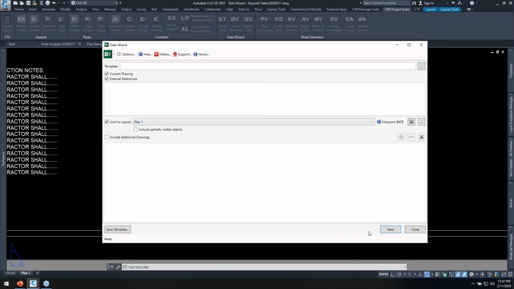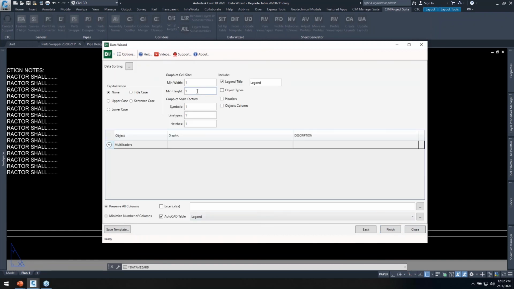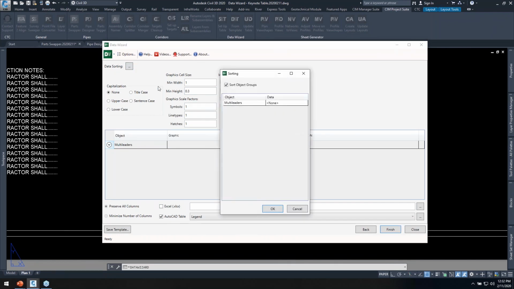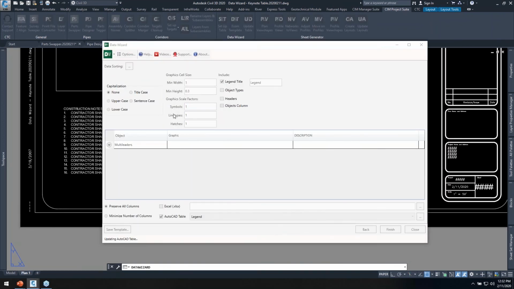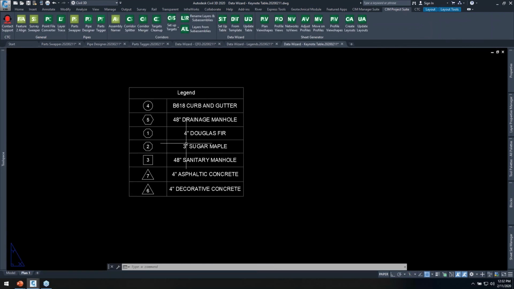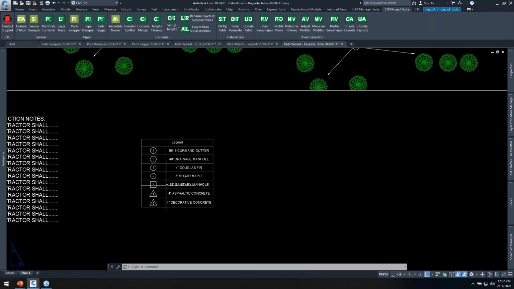Here's the beauty of this. It remembers your previous settings, so you can just jump to that screen you were after, perhaps a height of 0.3. Sort by the object. See if this looks a little bit more like what we're after. There we go. Didn't get that sorting quite right, but you get the idea.